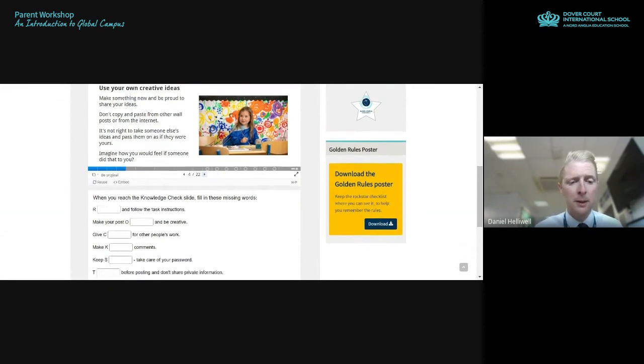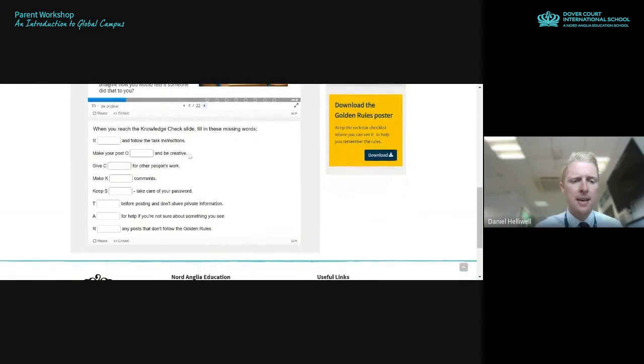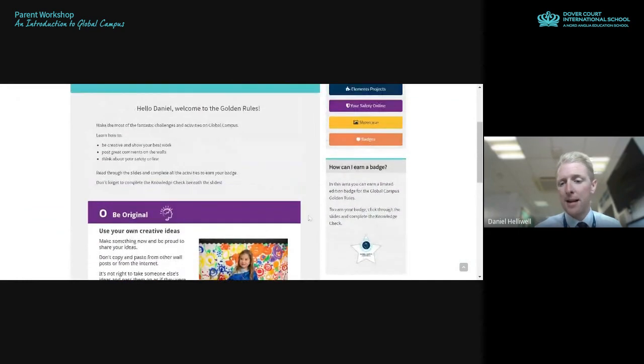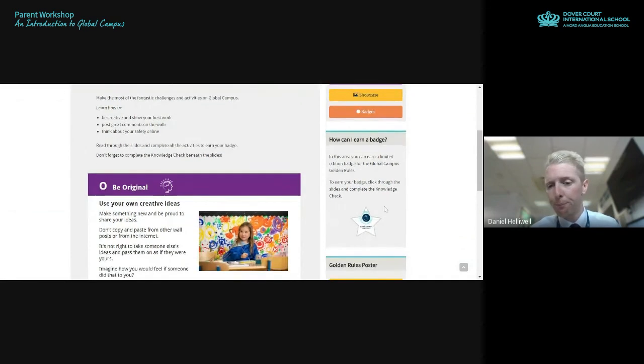Once all the slides are completed, you can then move down to here where there's a knowledge check. So the children can fill in what Rockstar actually stands for. And once they've completed all the questions, the badge will be automatically awarded to them. Now, this is a limited edition Global Campus Golden Rules badge. Okay, so it's a really great one to just start the children off with.